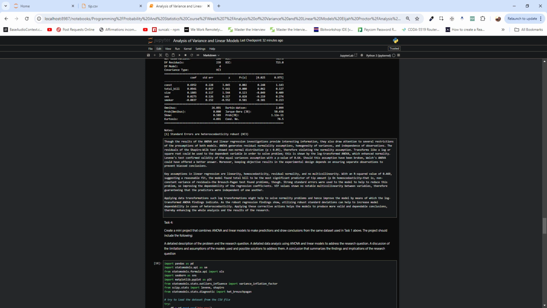For our linear regression, our key assumptions include linearity, homoscedasticity, normality of residuals, and no multicollinearity. Our model showed a good fit with the total bill as a significant predictor of tip amount. However, our Breusch-Pagan test indicates issues with homoscedasticity, meaning the variance of residuals was not constant. And so in order for us to address this, robust standard errors were applied, which improved the reliability of the regression results. Our VIF values showed no significant multicollinearity, and this confirms that the predictors were independent.